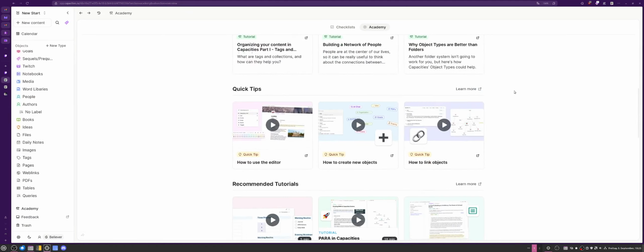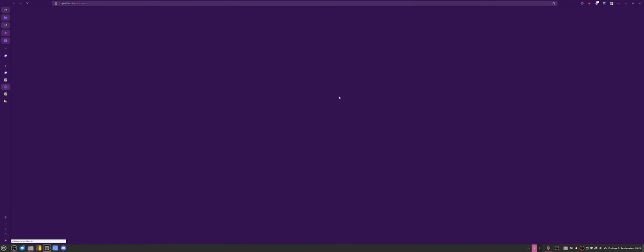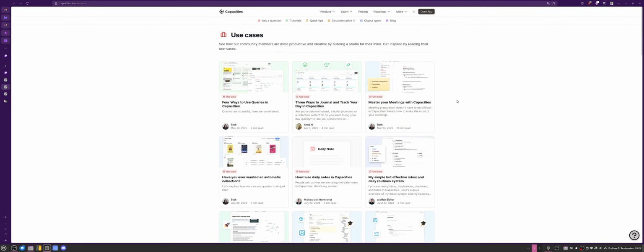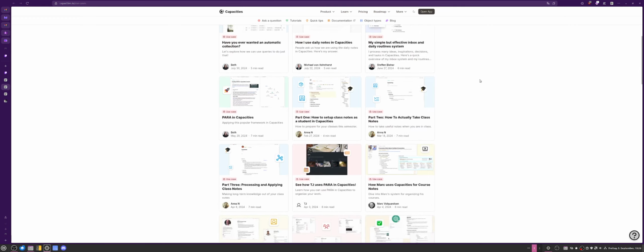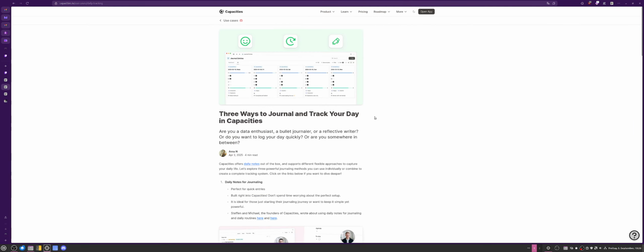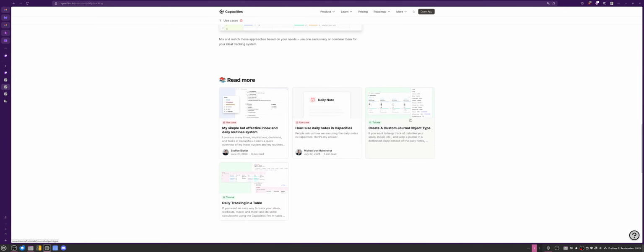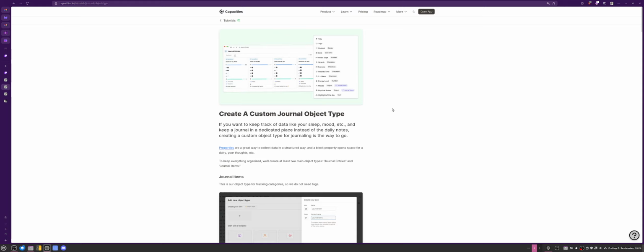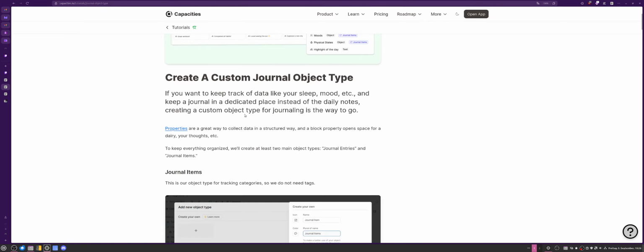Quick tip: use cases are down here. This should be it, so learn more. Let's go to use cases. To journal and track in Capacities, I think this was it. Let's see if this was it, because daily notes, journaling, tracking for data. So this is also something that I did. Here, custom object type: create a custom journal object type. That was it. So we'll go through this and actually create one.